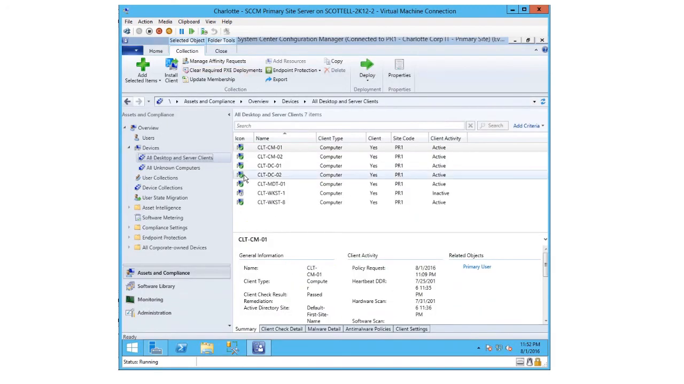Now, if we also go back to the Configuration Manager console and click on our All Desktops and Server Clients collection, you can see that the workstation is online and that it has also reported up a policy request, a heartbeat DDR, and it's done its initial hardware scan. And we can also see additional details as well.